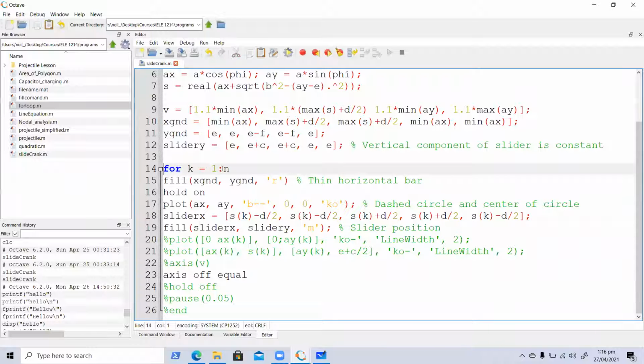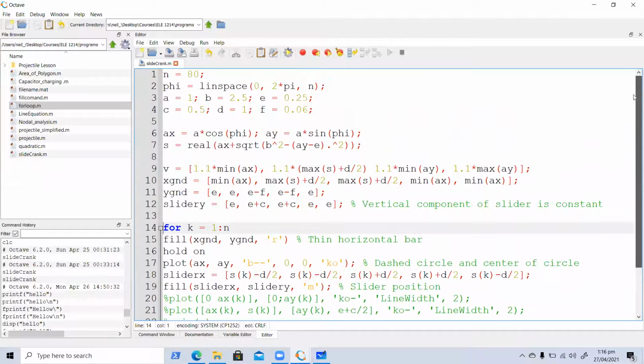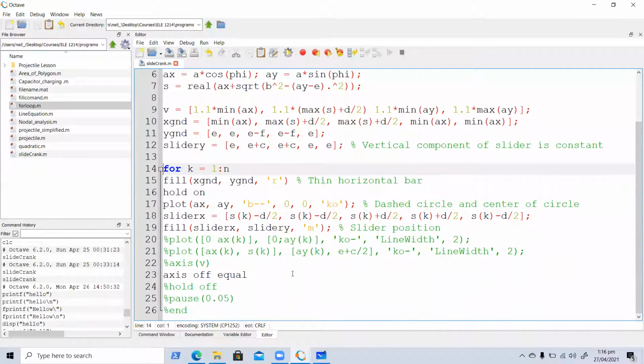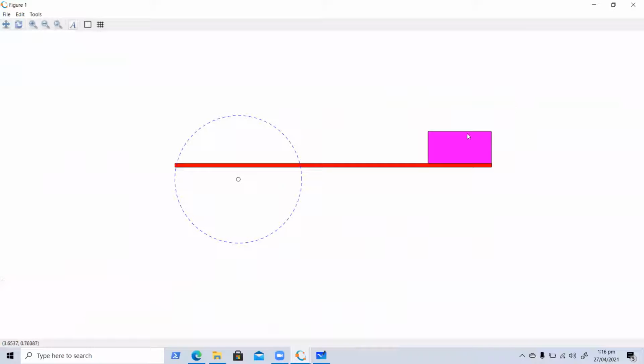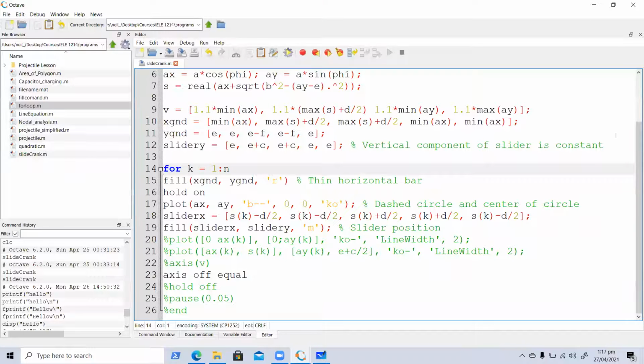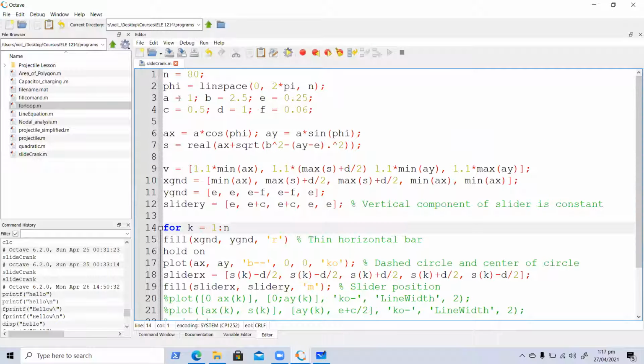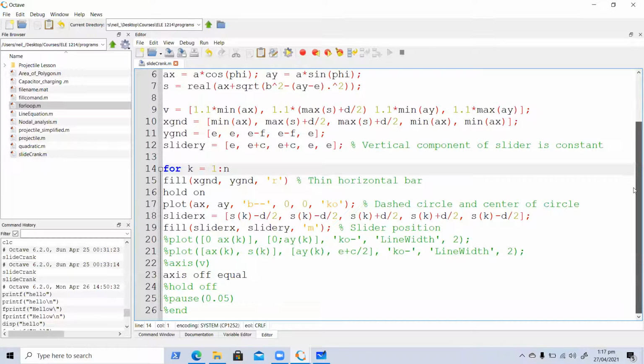For k equal 1 to N. N is 80. So what we're doing is we're calculating the position of the slider, this purple thing, for all the 80 different positions of phi. Because again, at the top, we did phi equal linspace 0 to pi n, and n is 80. So we're calculating all the different positions.